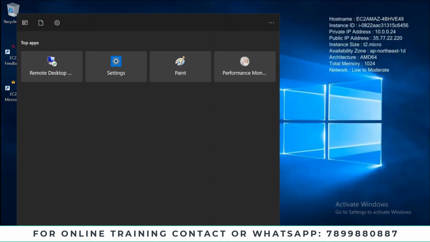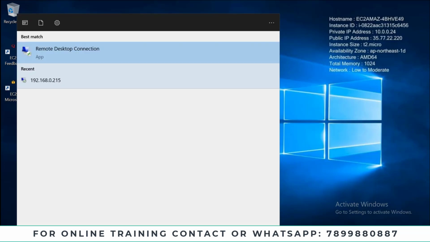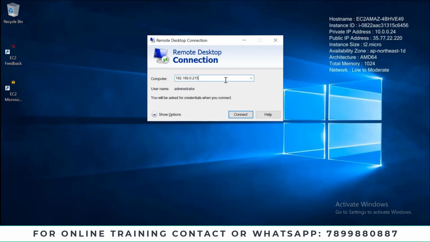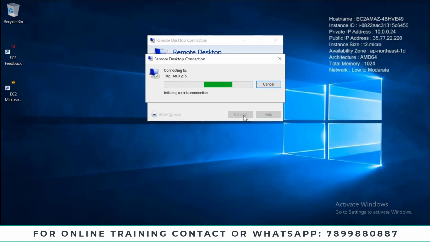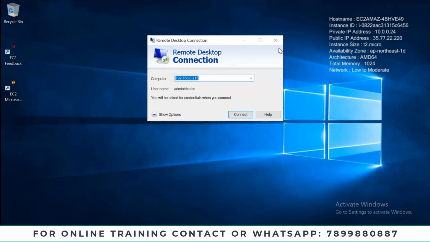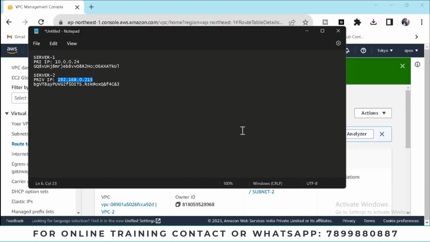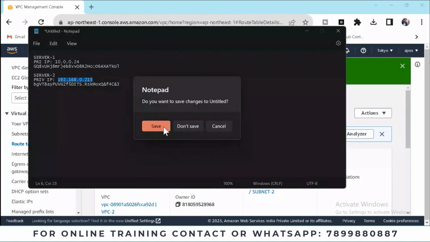Click on this, click on connect. We cannot communicate because the VPC peering route has not been set up. Intentionally we did this to help you understand in a better way. You will get an error like this. So this is how you can set up your VPC peering to communicate between two VPCs.